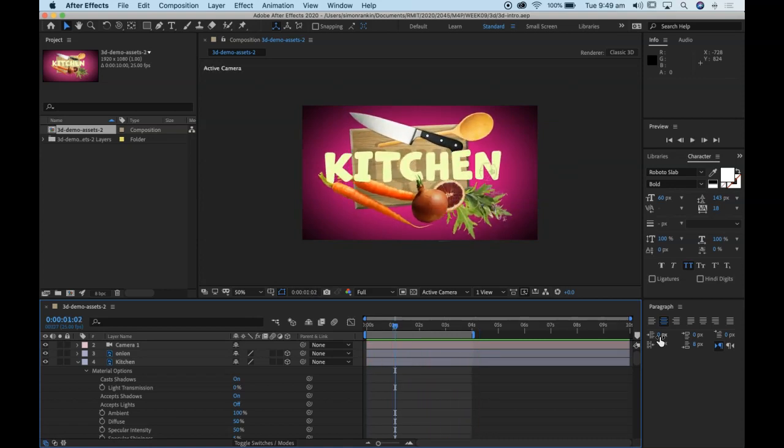So this is a stripped back version of an ident that I created in the past. I'll give you a link to it. That's a little bit more detailed. Let's have a look at the PSD of the assets for this project and get into it.